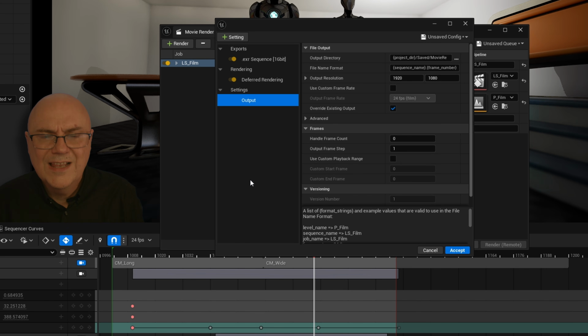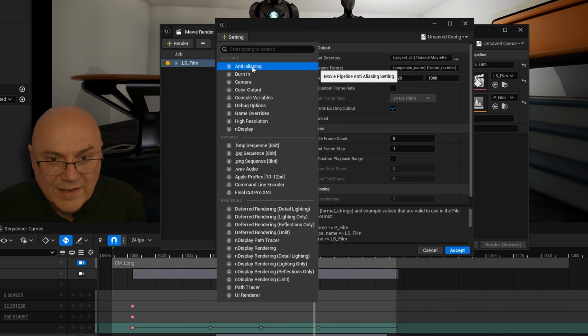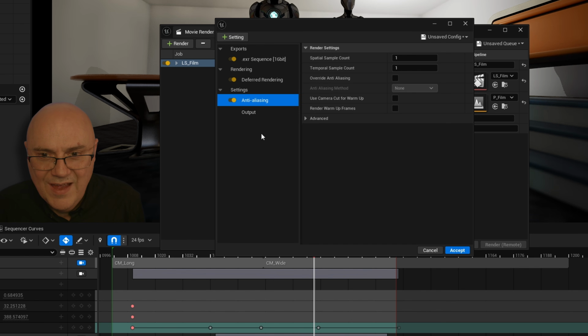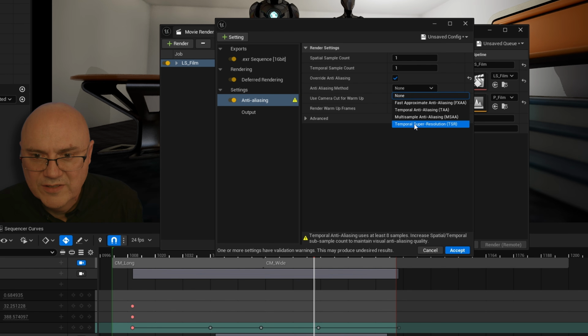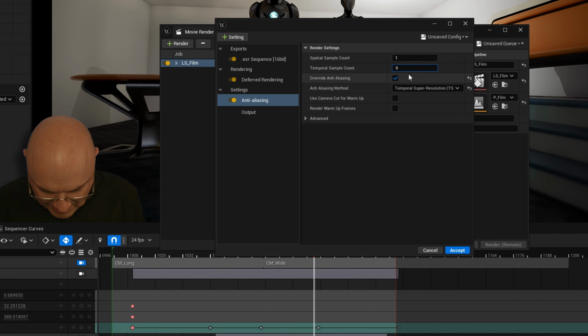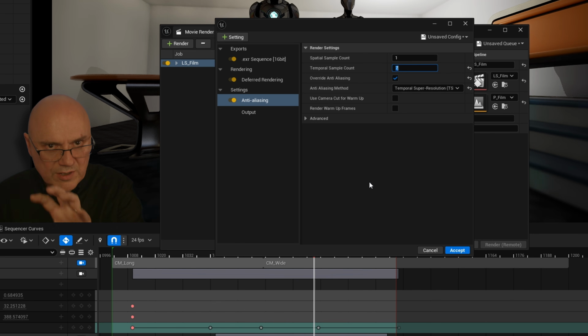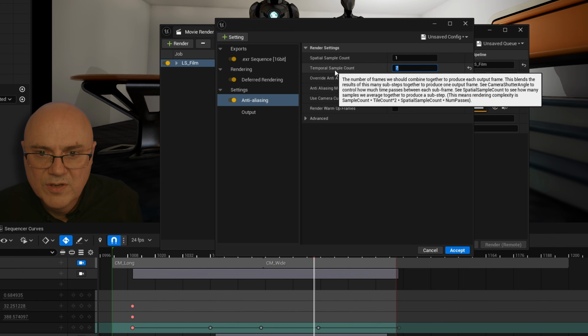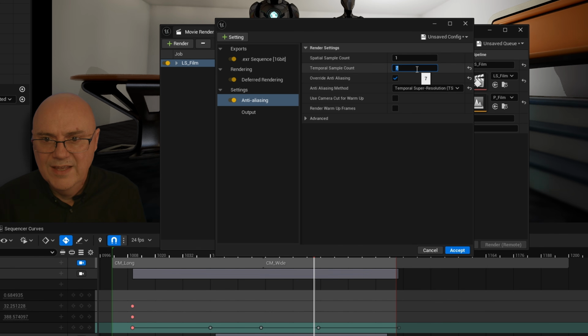So one thing I like to do is turn on anti-aliasing. So I'm going to go to settings, anti-aliasing, the first one. And then I like to make it temporal super resolution, TSR, and I would make it 7 for now. So that is the amount of subframes that it will give you motion blur and those sort of things for. So the temporal sample count, the higher that is, the slower it renders, but the better fidelity.